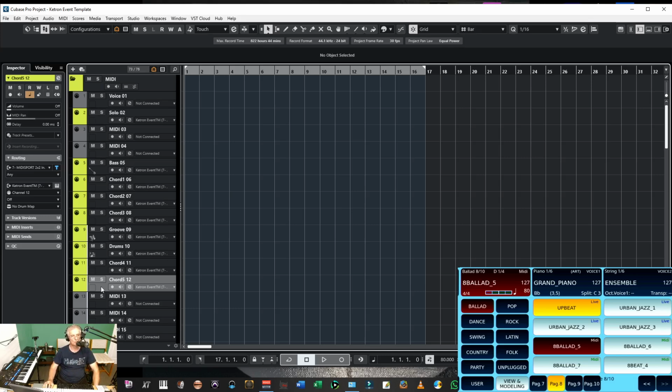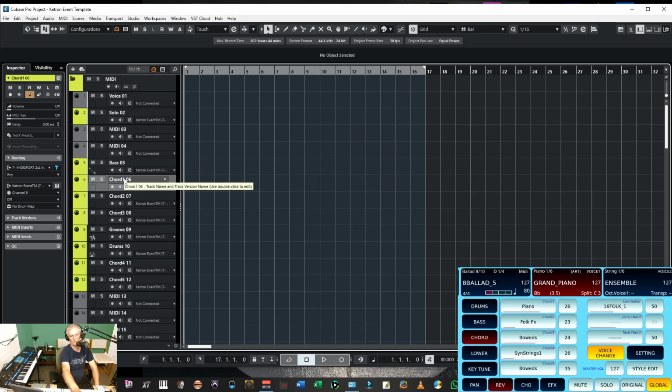Everything that is yellow, those are actually active tracks that are part of the style. So we have bass, it is MIDI channel 5. Then you can see chord 1. I will go here and show you how it looks. If I go to view, now if I go to chord, you can see that I have chord 1, 2, 3, 4, 5, and those chords are MIDI channels 6, 7, 8, 11, and 12. Those are MIDI channels for chords.